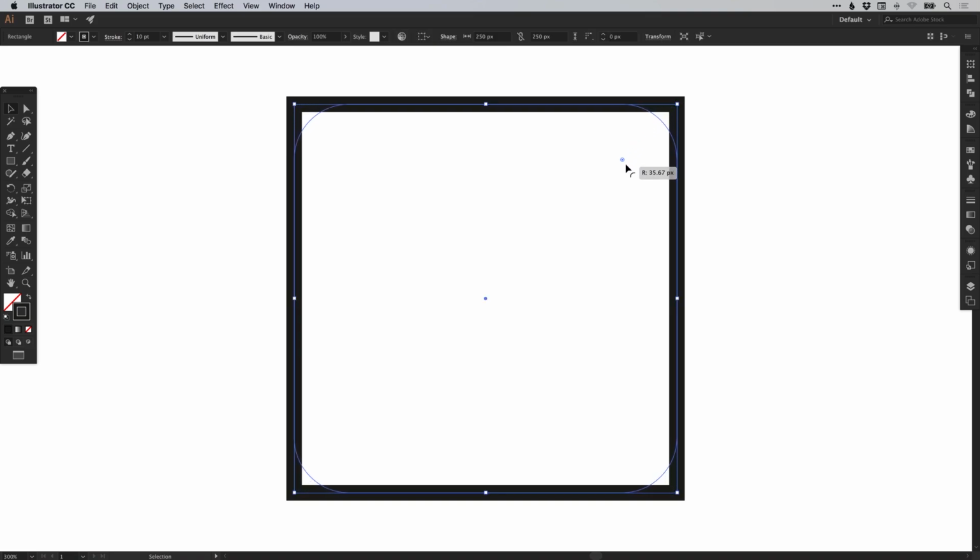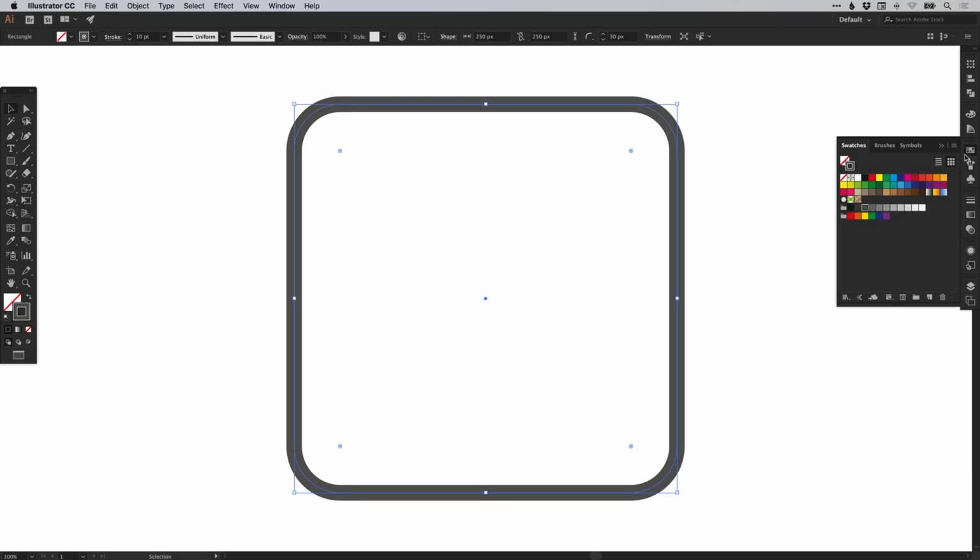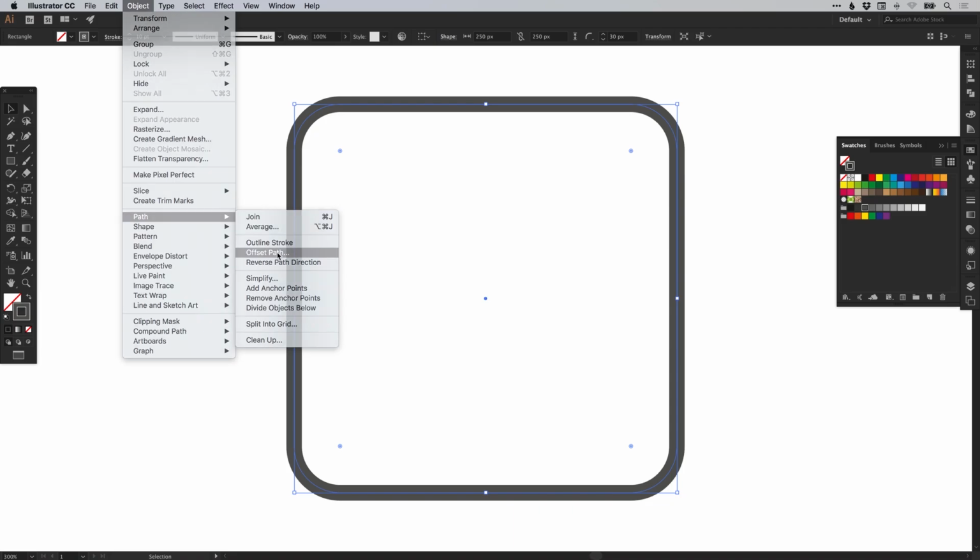So we can round this off, and you can see it shows the radius as we adjust it. Now if we go to the top of the screen, we can see here we have the corner radius box. So let's specify a nice round 30 pixels and press return. So we have our square, we have our corner radius on all sides of 30 pixels. What we can do now is select our shape, and I'm going to give this a shade of gray. I'm next going to go to Object, down to Path, and select Offset Path.